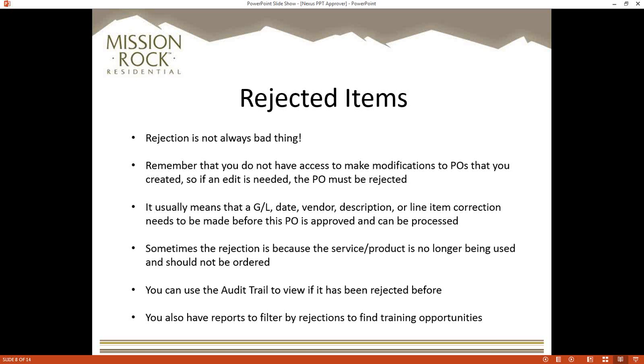Now, if you're noticing that you're having to reject a lot of purchase orders, there are different reports that you can pull to see what specific areas we can work on. There's an audit trail on every single purchase order. That's our history log. That shows who touched the purchase order and when. There are also reports that you can filter by rejections to see the reasons why things are rejected in general.